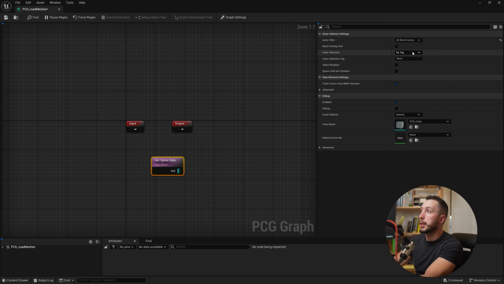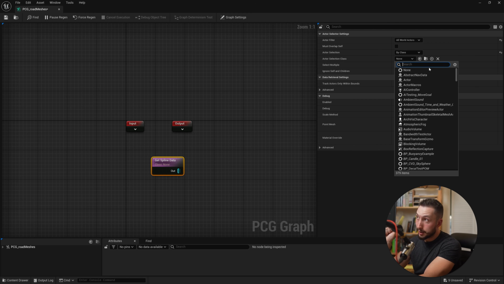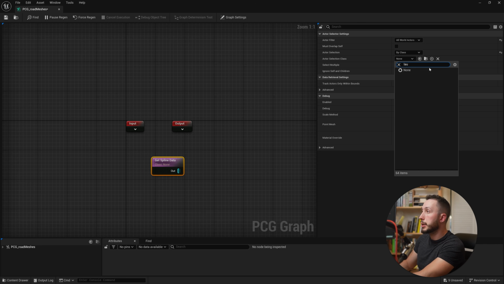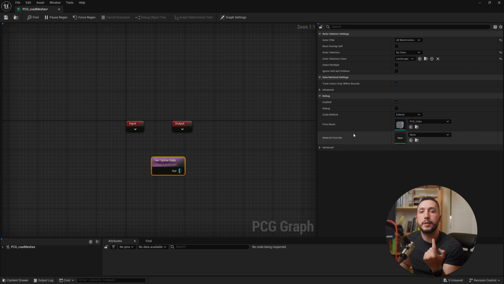So the best way to get at that curve in your landscape is to come over under actor section and switch it to by class. And then we'll come over here to actor section class and drop down and type in landscape and choose this landscape option. This is going to look for all the curves on your landscape, and it's going to pick up the one that we chose to use for our road.